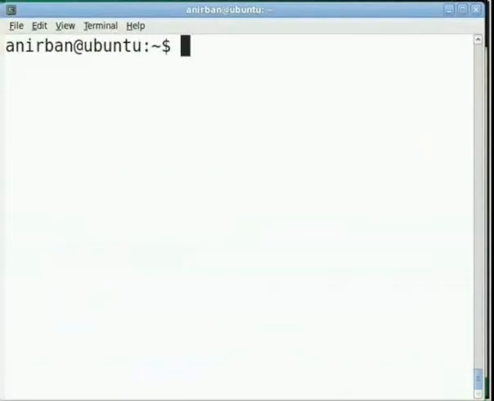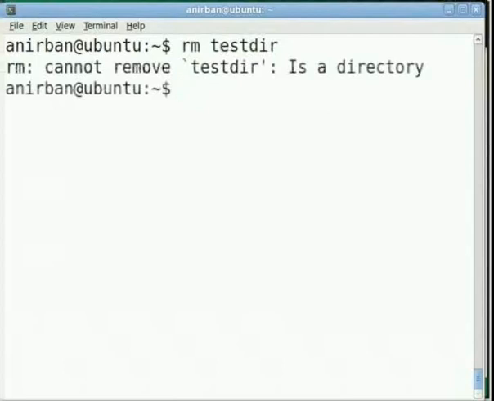The rm command is not normally used for deleting directories. For that, we have the rmdir command. But the rmdir command normally deletes a directory only when it is empty. What if we want to delete a directory that has a number of files and subdirectories inside? Let us try the rm command to do this. Let us type rm and the directory that we want to delete, which is testdir, and press enter. From the output message, you can see that we cannot use the rm command to delete testdir.